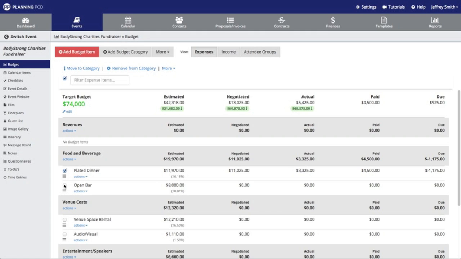The checkboxes at the top and next to each item let you do things in bulk. So for instance, let me check on a few items and I can move those 3 items to a category, or I can remove them from a category in bulk, so all at the same time. Or if I click on the More option, I can also attach vendors, assign line item managers, or delete those line items all at one time.